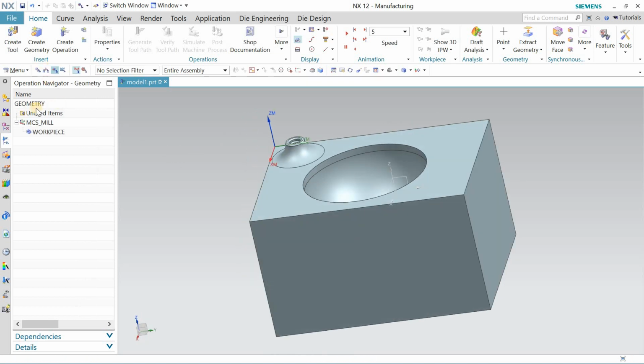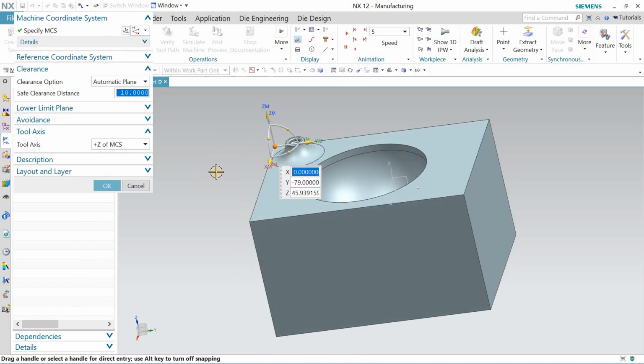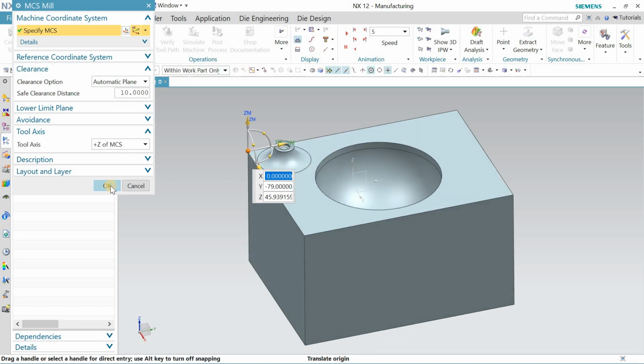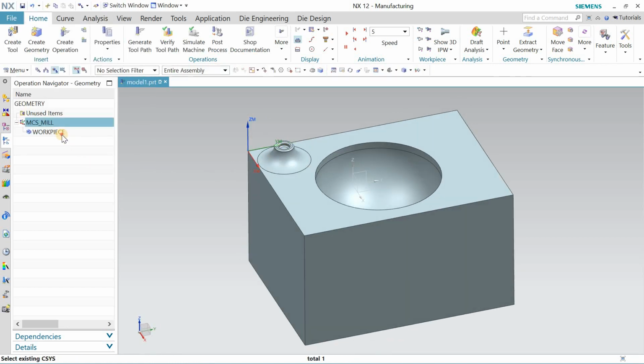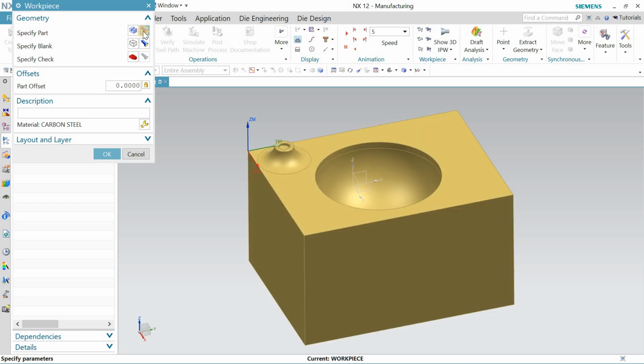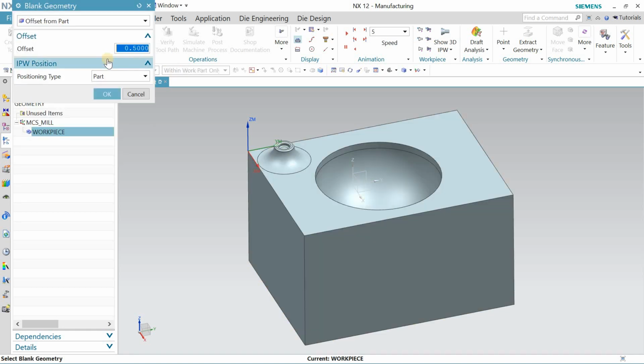The first thing is just to click on the geometry view. I define my MCS over here, then define the workpiece. This was my workpiece, and for the stock I take an offset from part of 0.1 mm.